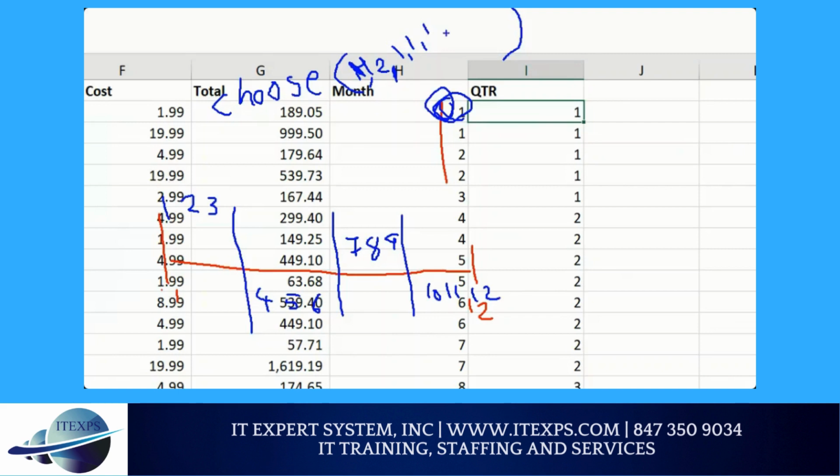Second, if this value is 4, 5, or 6, so after 3, if there is a 4, 5, or 6, then I'll say 2, 2, 2. It means this is my quarter 2. If this value is 7, 8, and 9, then I'll say 3, comma 3, comma 3. If this value is like that, then I'll say 4, 4, and 4. So the CHOOSE function allows this beautifully.